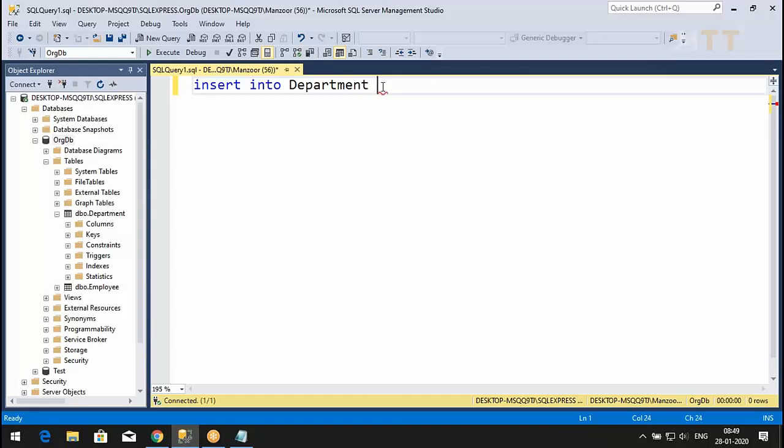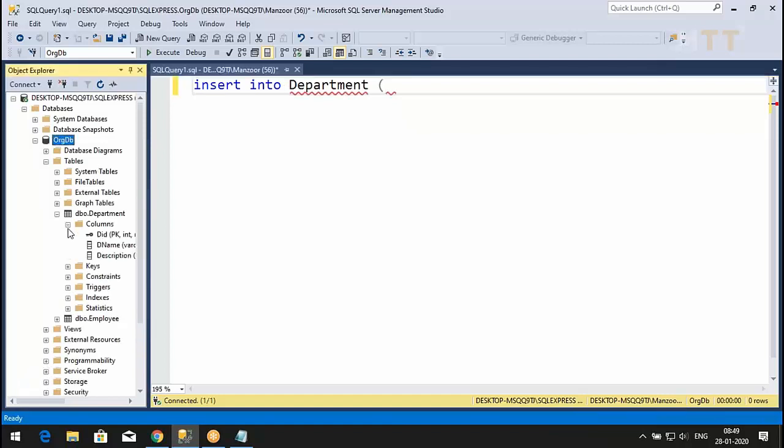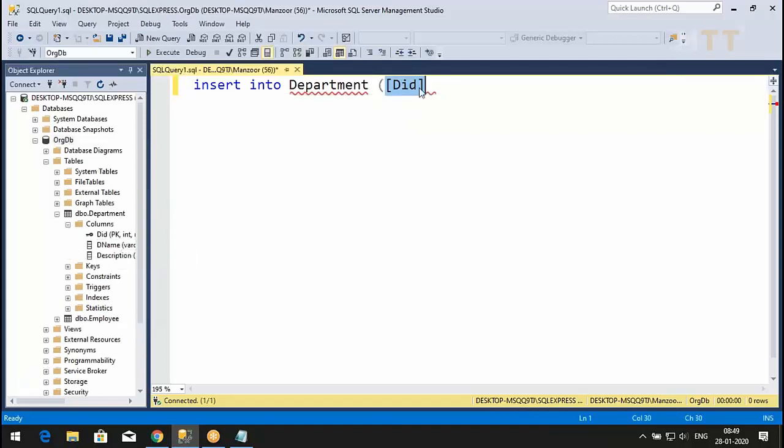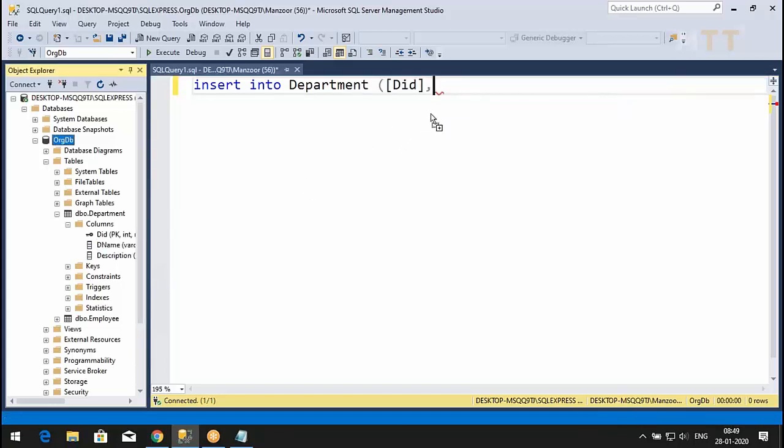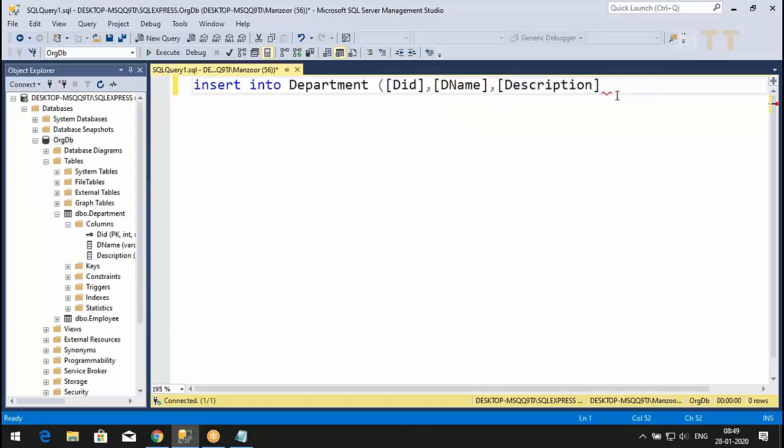You have columns. What are the various columns? Again, those column names you can drag and drop. Department ID, comma, department name, description. Then I want values.